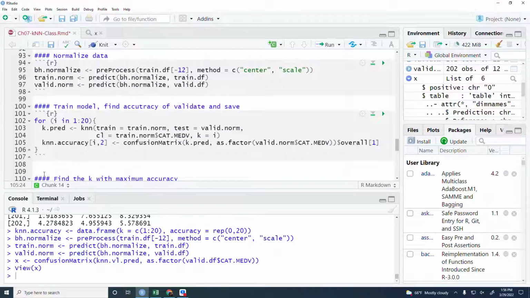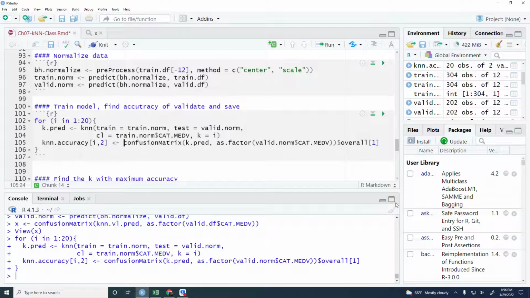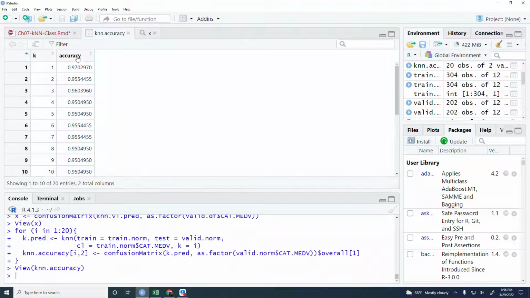Now this is going to build the accuracy data frame with the accuracy value for each possible k going from 1 through 20. If you now look at knn.accuracy from here, you will see that it's filled up with the accuracy values.